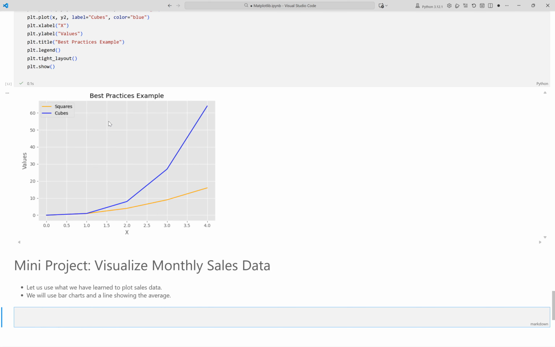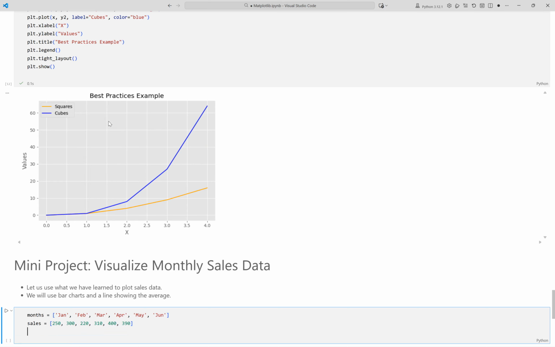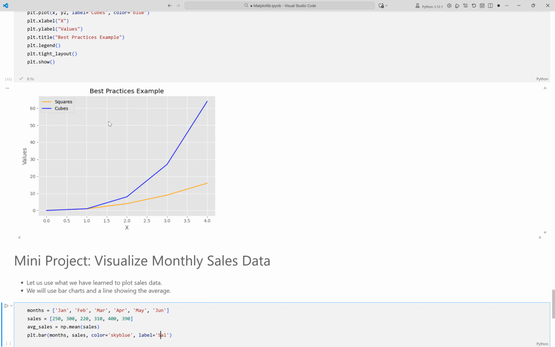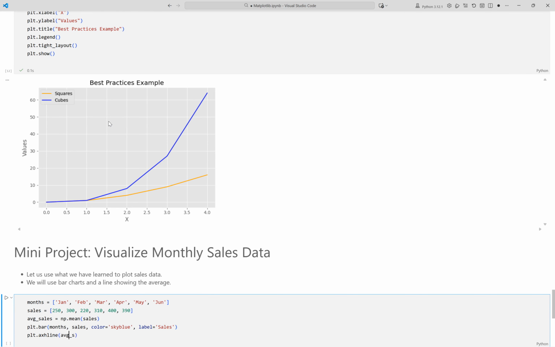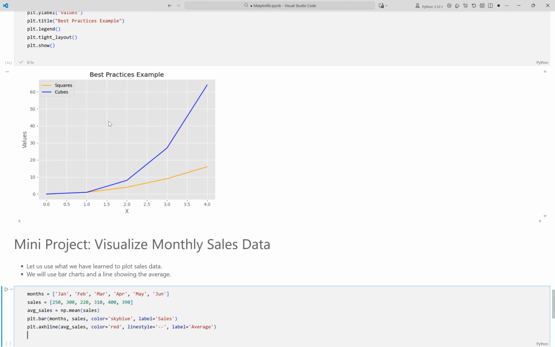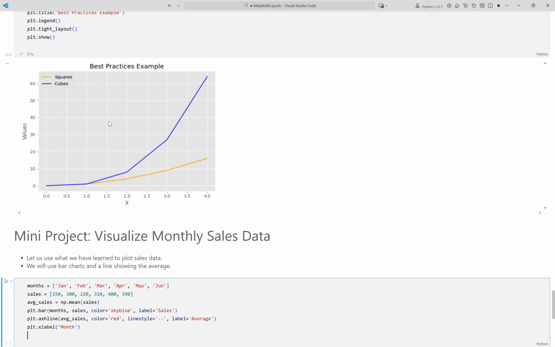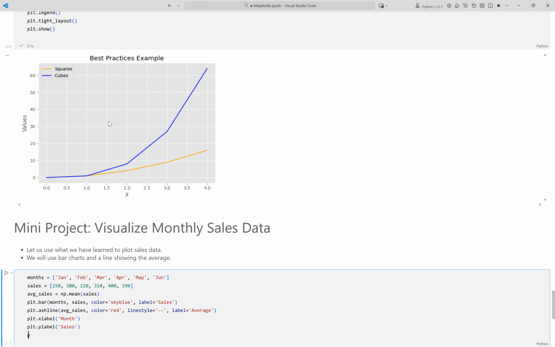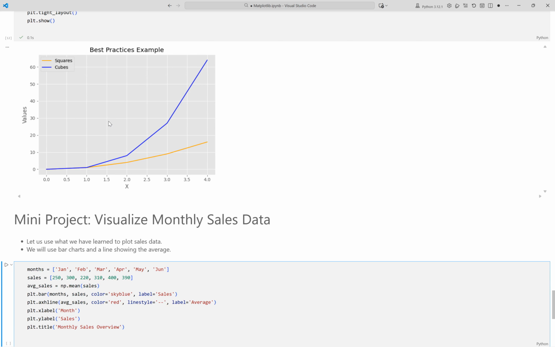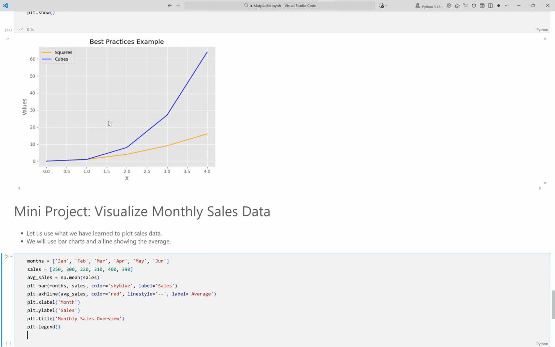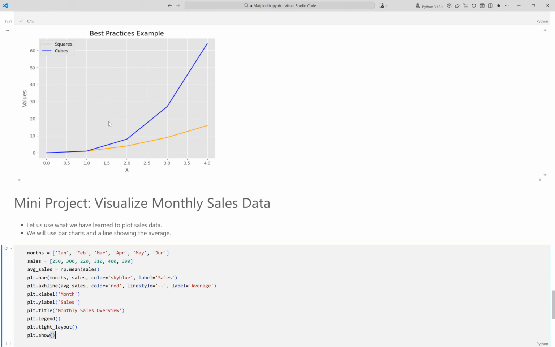List of months. List of sales numbers for each month. Calculates the average sales. Draws a sky blue bar for each month's sales. Draws a red dashed line for the average sales. Labels the x-axis. Labels the y-axis. Adds a title to the chart. Shows a legend for the bars and the average. Adjusts the layout. Shows the sales chart.